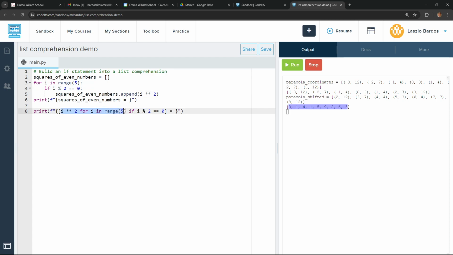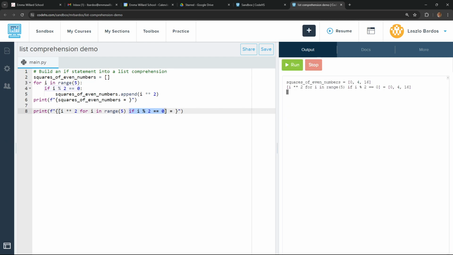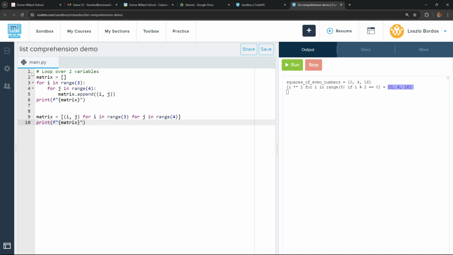So this if statement can also be in a list comprehension. So here's a list comprehension normally without the if statement. And you just put on the if condition here, and this will give you just a list of even numbers squared. So that's just 0, 4, 16.